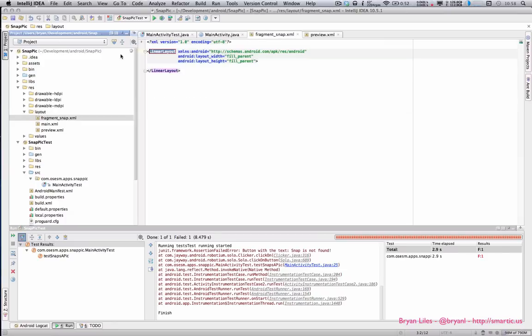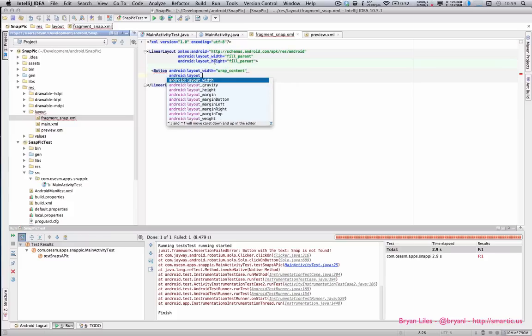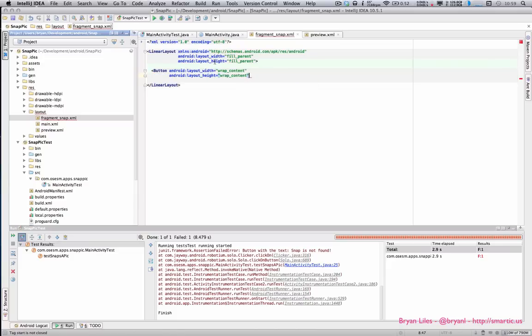Inside of fragment snap, we're just going to create a button, and we're going to go layout width, and we're going to make that wrap content, and we're going to make the height on this bad boy wrap content, and we're going to give it an ID so we can reference it later. So Android ID equals at plus ID slash, we're going to call it button snap. There we go.